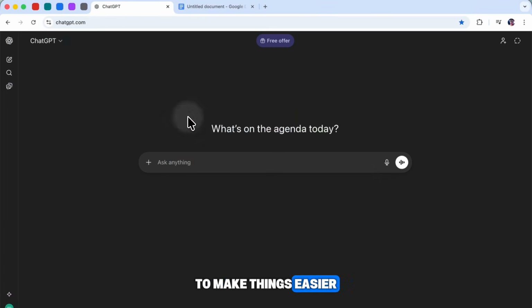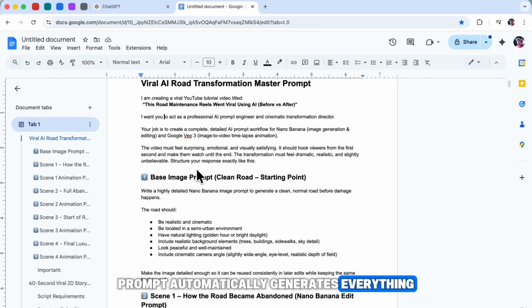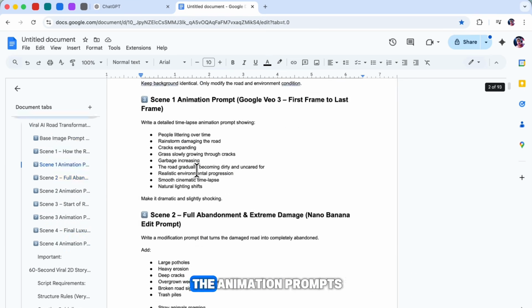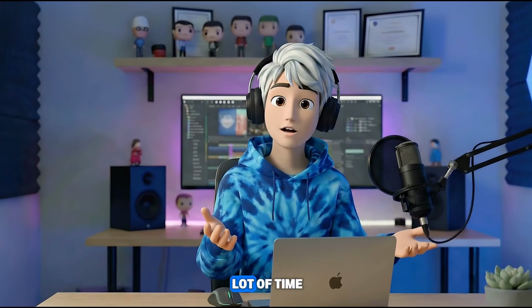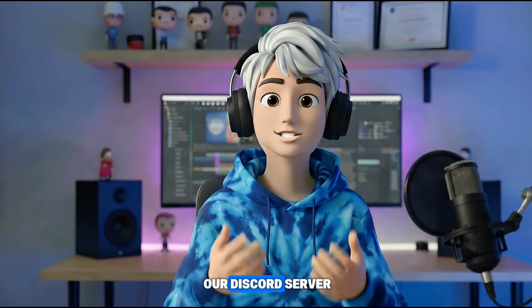To make things easier, I created a special master prompt. This one prompt automatically generates everything you need, from the base image prompt to the scene transformation prompts, and even the animation prompts. It saves you a lot of time and ensures your results look professional. You can find this prompt for free on our Discord server.